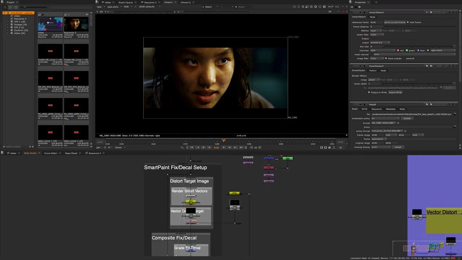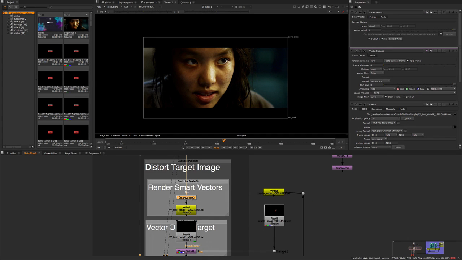And then if we come down, we just come to our smart vector node. Now here we have a few options. The first is the range, where we set the frame range we want to render for our smart vectors, and then the vector detail. I currently have mine set to 1, but the default is 0.3, which is usually perfectly fine for generating vectors to use on your shots.